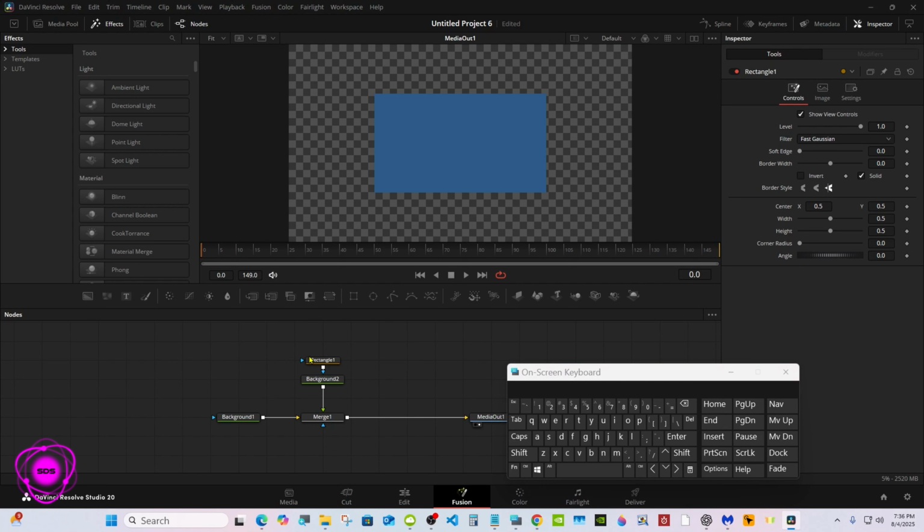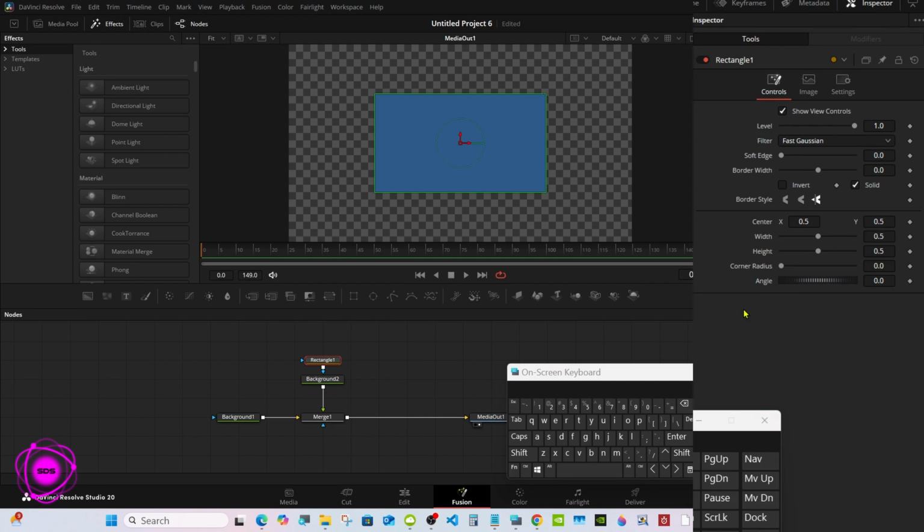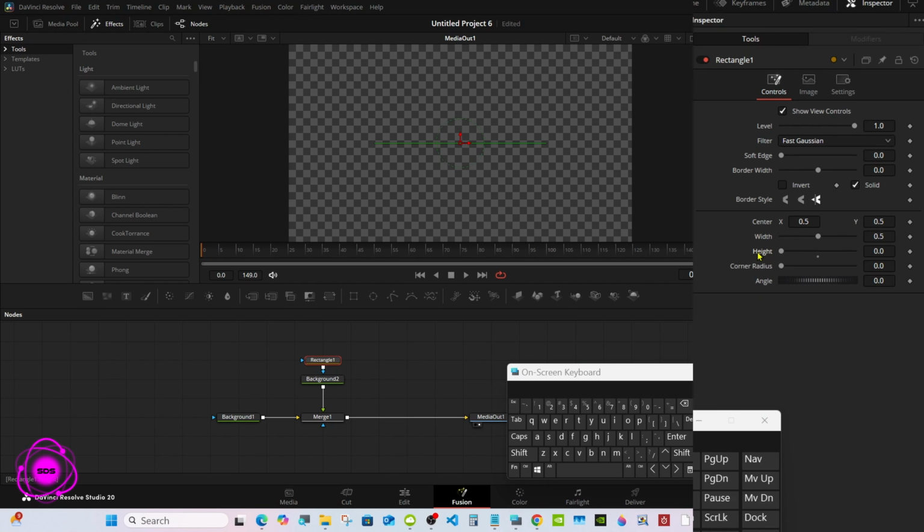Put your playhead at frame 0. Take the height all the way down. Set a keyframe. I am on a 30 FPS. You may have to adjust accordingly. I'm going to advance 1 second. And take the height up to 0.35.